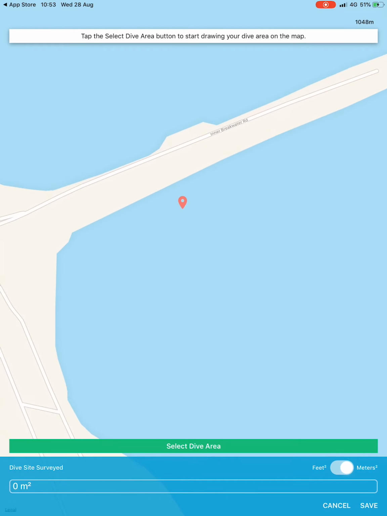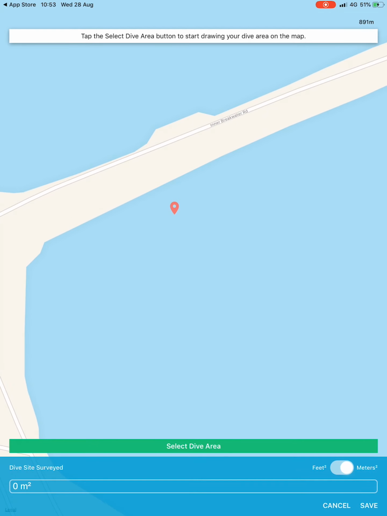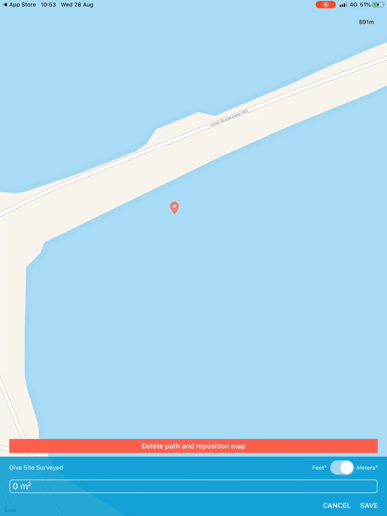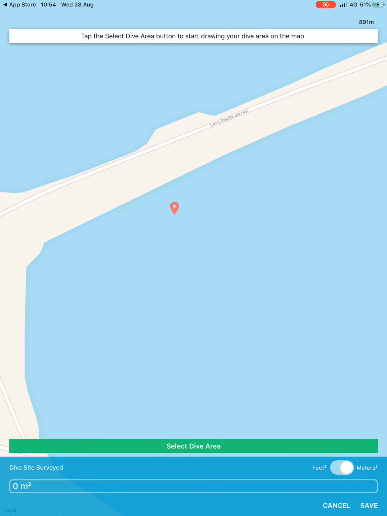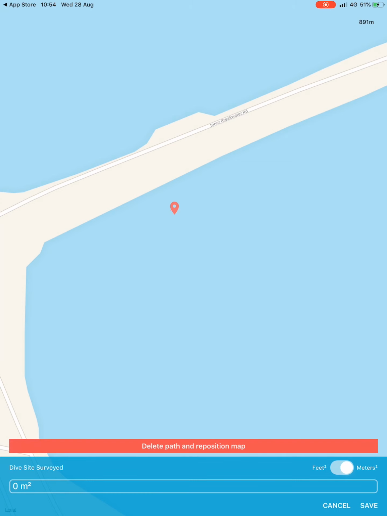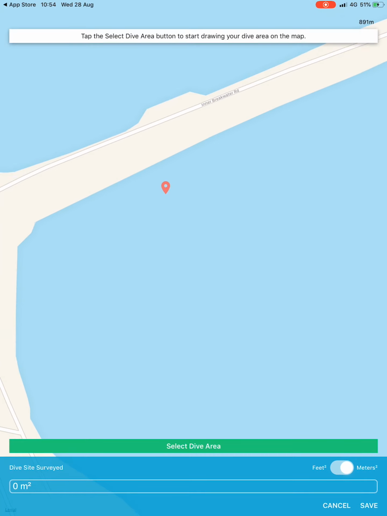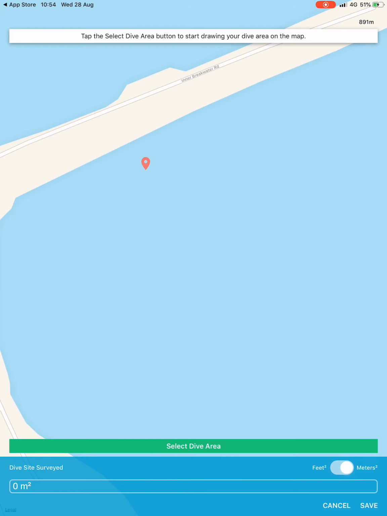To draw the area, click on the green button, select Dive Area, and then you can draw the area with your finger. If you have made a mistake, you can just draw the area again, as your old path will be deleted to draw a new one. If you need to reposition the map, however, select the red button to delete the path and reposition the map.